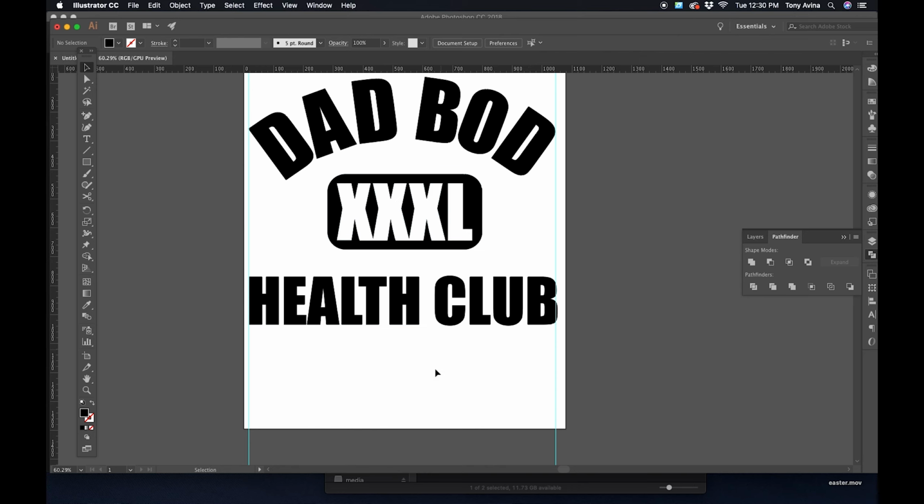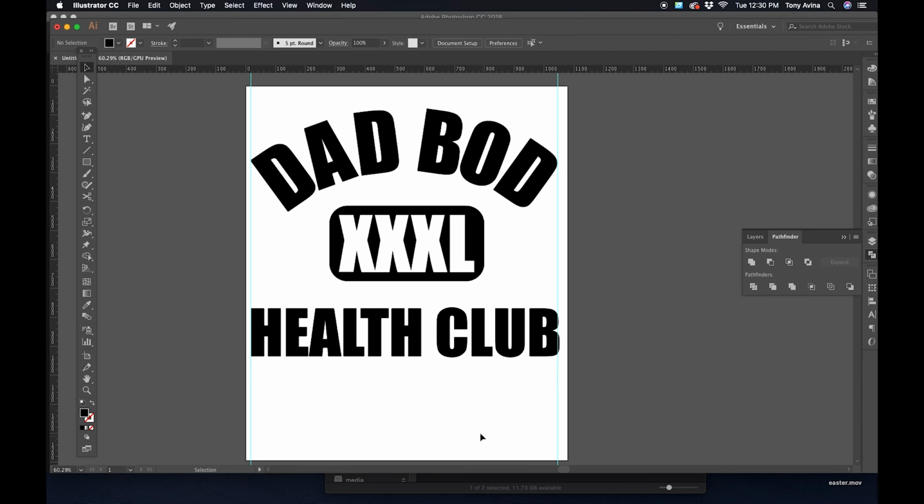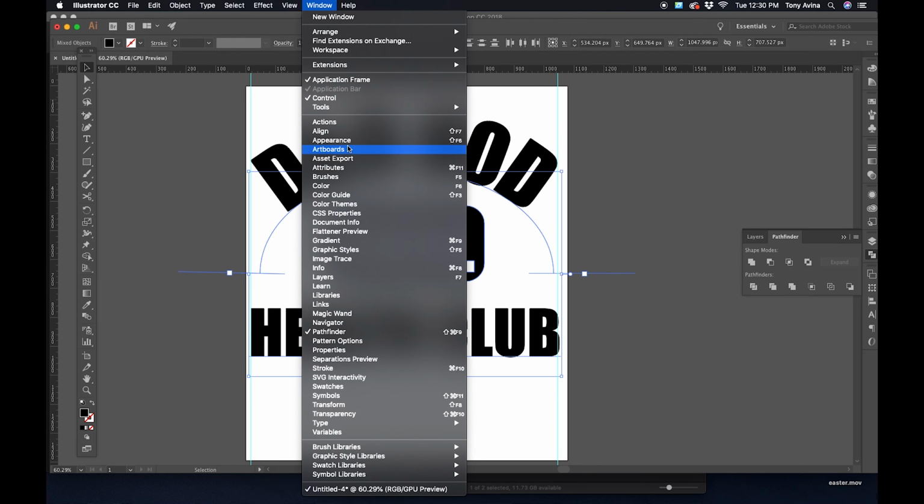Now that I have all my elements together, I want to make sure that I'm centered on my artboard. So I'm going to select everything. I'm going to use my Align palette again.